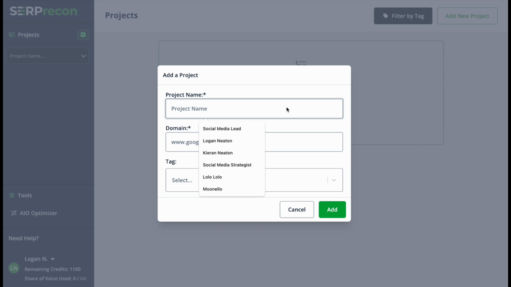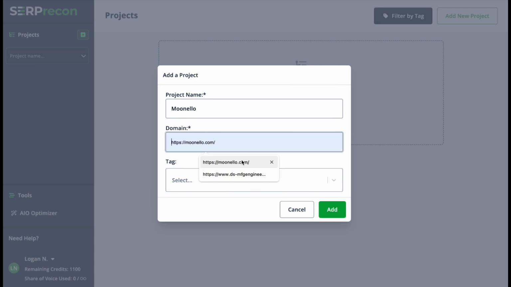This is where you name your project. This is where you would potentially have one of your clients, or if you own a brand and want to track that brand, here is where you would enter that in. So we're going to do our friends at Moonello for an example. And then you want to provide the domain name for Moonello. So projects are tied to domain names, and then all of your subsequent reports within that project are tied to this domain.